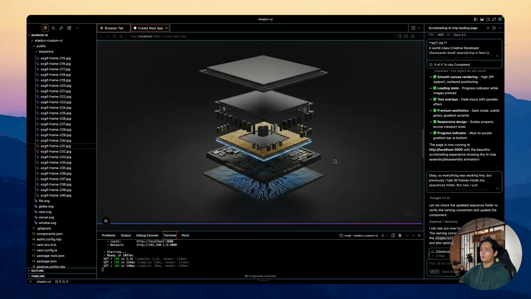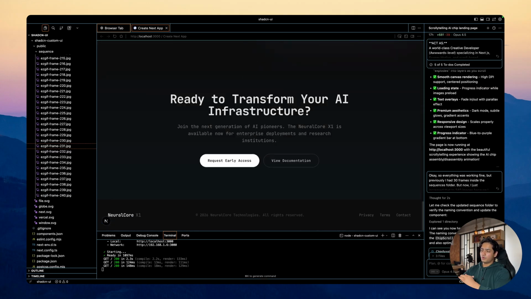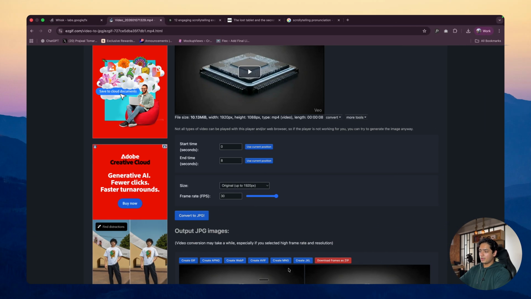You don't have to ship those boring generic AI landing pages anymore. So yeah, that is the workflow. Just generate your keyframes in Whisk, connect them with Google Flow, extract the frames with EzGIF, and build the scroll component inside Cursor. And that is it.